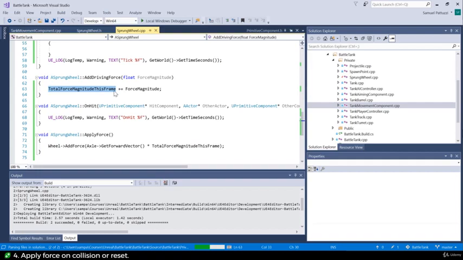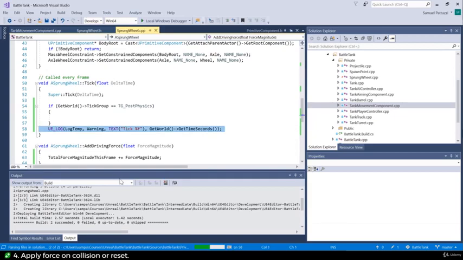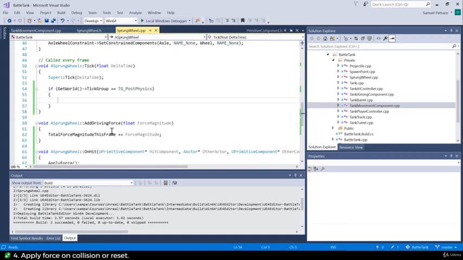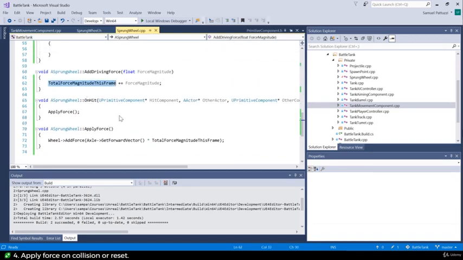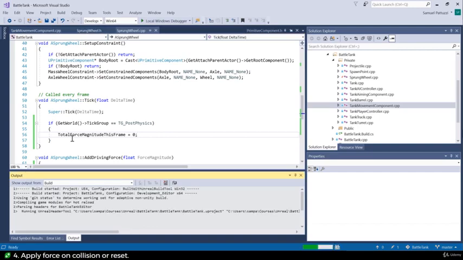So we've got a total force magnitude this frame. We are going to do apply force. We're applying force when we're doing it on hit. So I'll remove the log message, and instead on hit, I'm going to apply the force. And finally, in tick, instead of logging out, when we've got our post physics group, what we're going to do is just reset our total force magnitude, because physics has been and gone. We have applied it via our on hit, and we can just reset it back to 0, ready for the next frame to populate. So let's go ahead and build and see if this is going to work as intended.